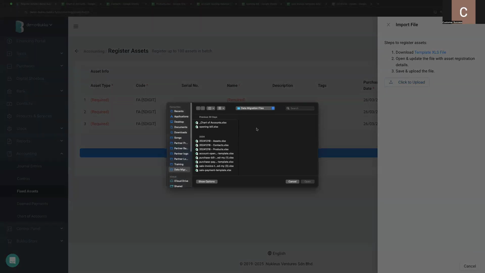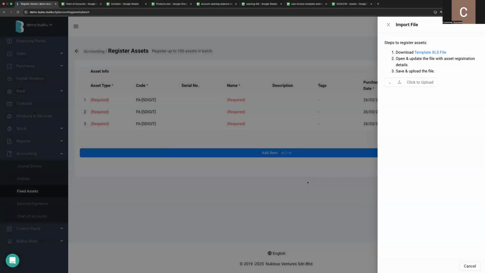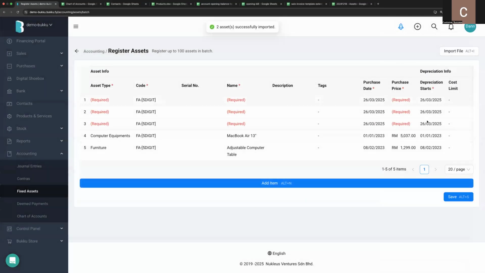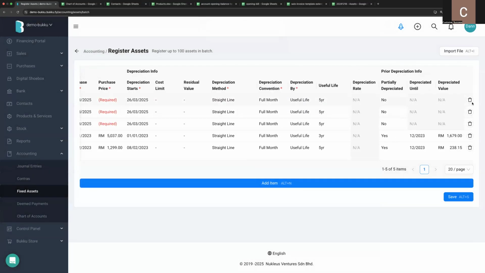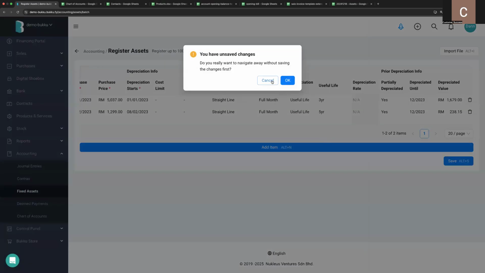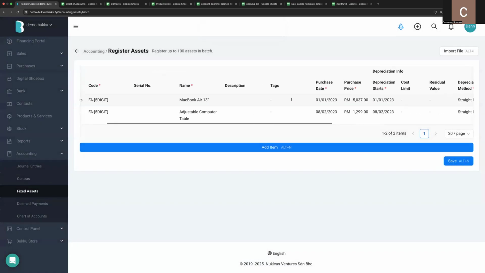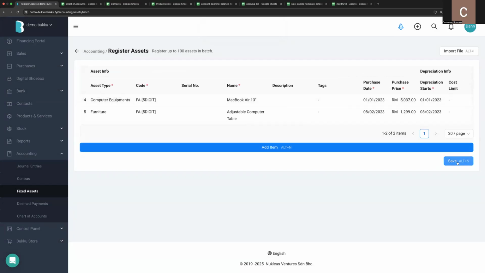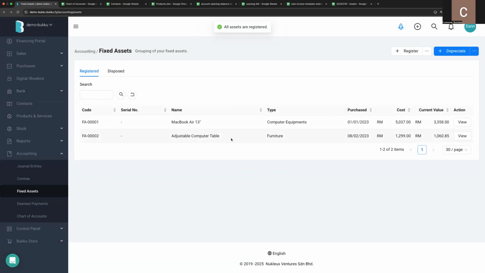Click upload, and then you choose your fixed assets. Click on open. Give me a moment. Delete these things. Okay, so you guys can see all the information is here, and then I click on save. So two of my items I have registered inside my fixed asset module, and I have my current value.